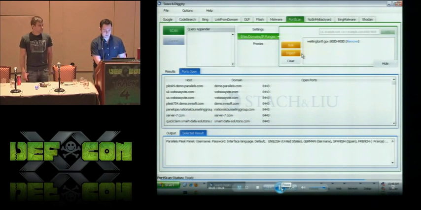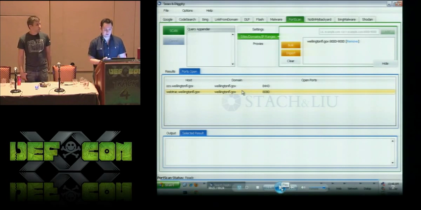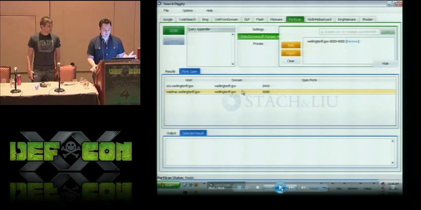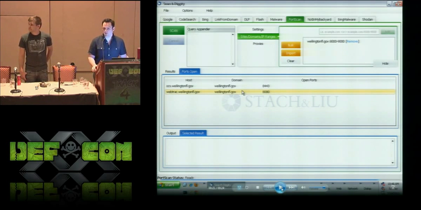How would you use this on your own? Let's say you were wellingtonflorida.gov. I would plug in wellingtonflorida.gov and check ports 8,000 to 9,000. And we see it found two hosts, one with a website listening on 8080, one listening on 8443. So we can effectively cut through and do port scanning via Google now.